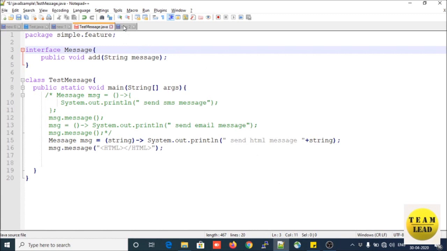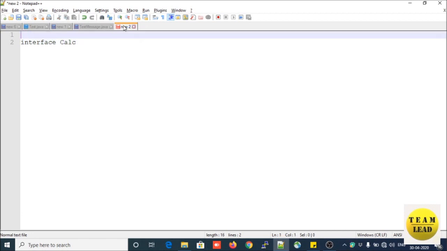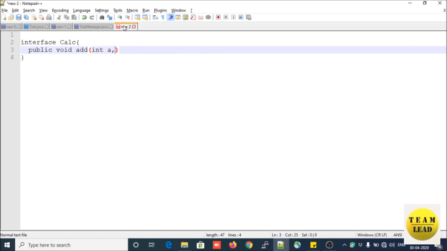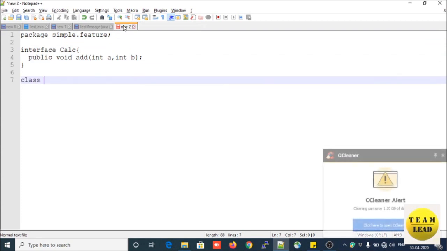Let us see that example. Suppose I have an interface, I'll say public void add, Integer a, Integer b. There is a package simple.feature and there is a class TestAddition.